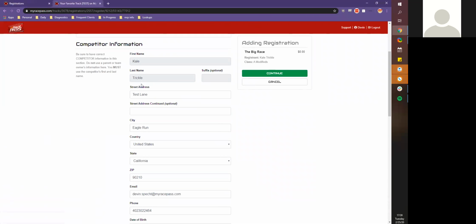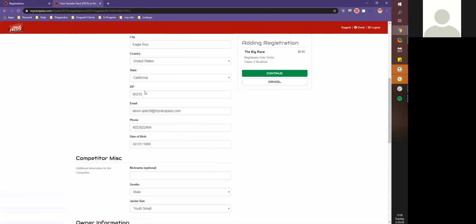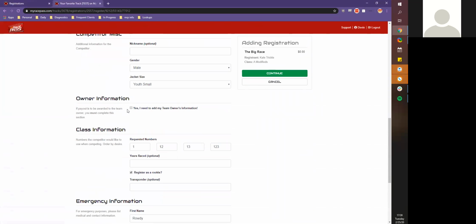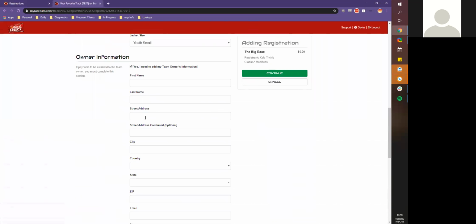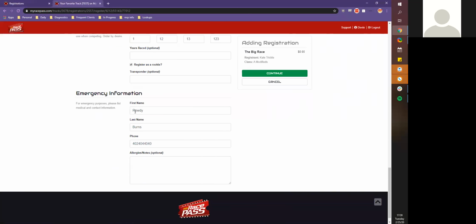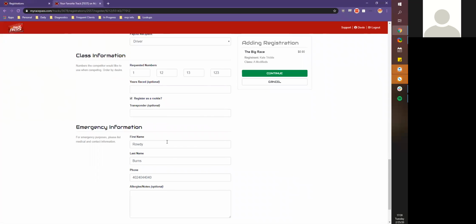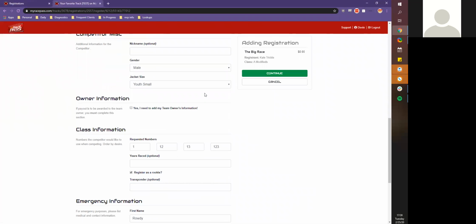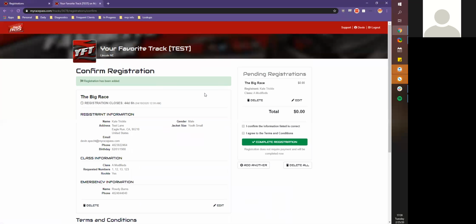You can put in his name, where he's from, email, date of birth, all of this information. He's able to add it. If he added in an owner, he can do that here too. Owner information will be added. All the requested numbers, emergency contact information, all of that they're able to add in. After that though, it'll remember it, so we can hit continue. I just took a look over everything and it looks good.